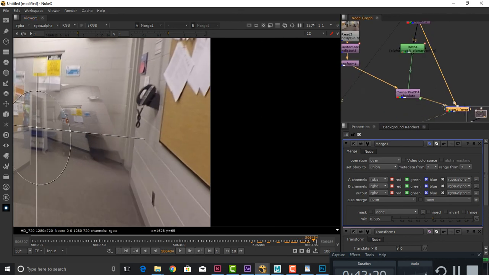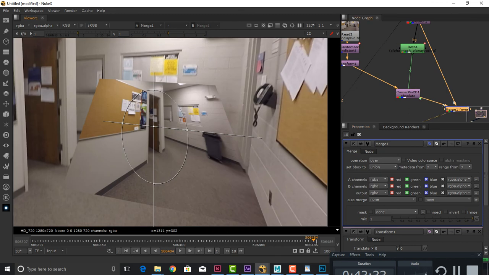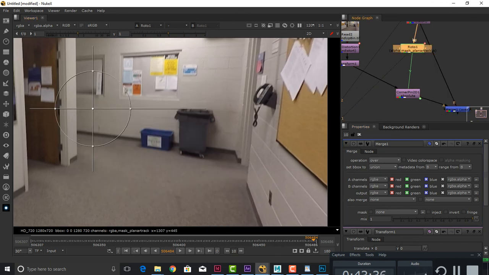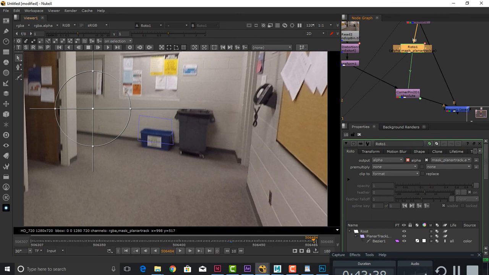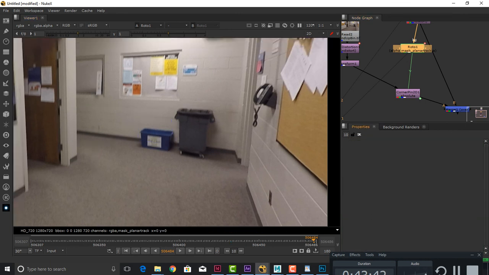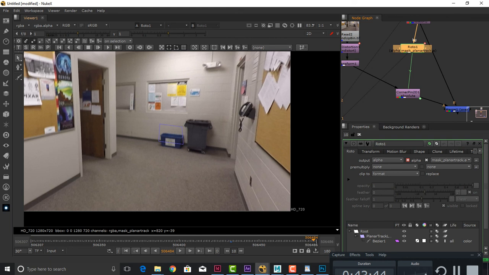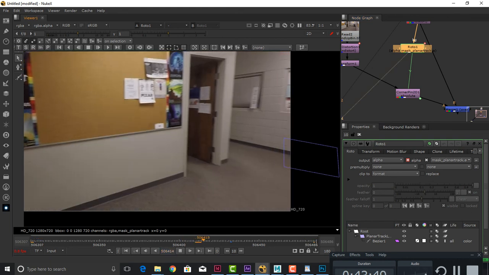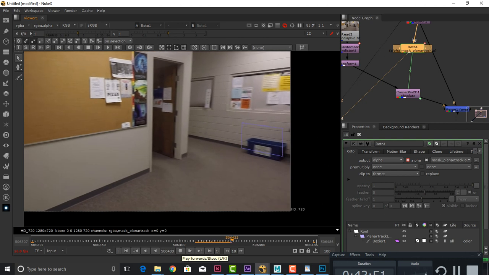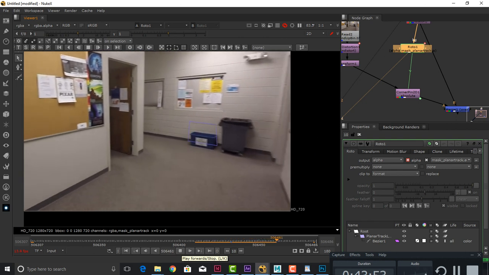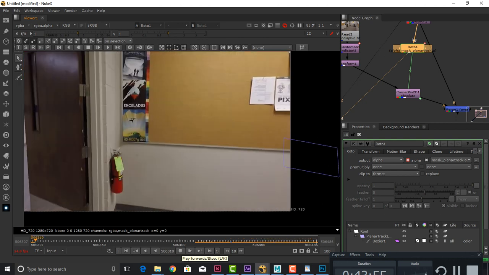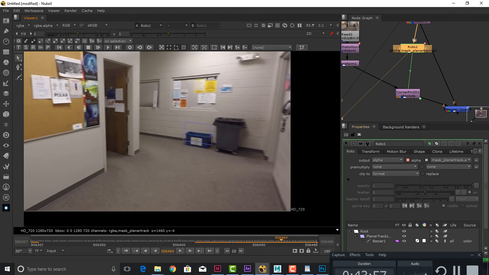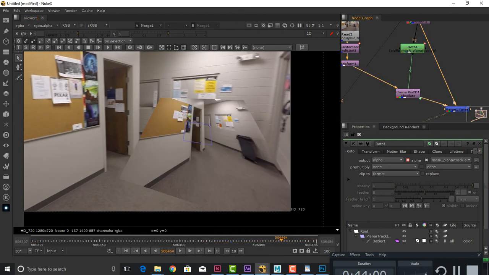Is that shaking? Go back to this. My roto was not shaking. Let's go back to that roto. Well, I guess it was shaking right there at the end. I'll have to correct that. All right, so right there is where we're looking.